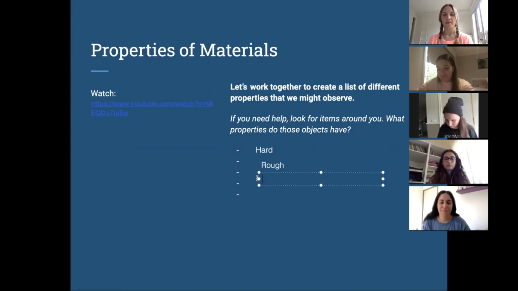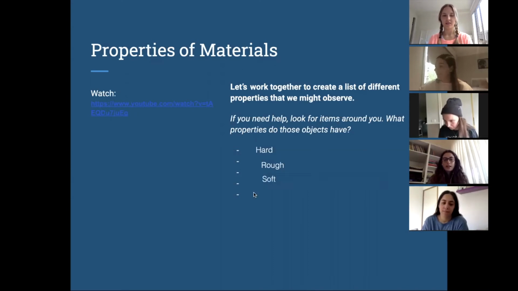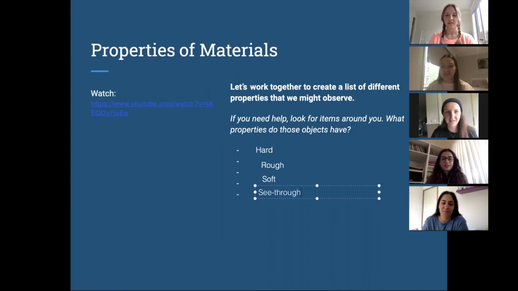Maybe like rocks. Perfect. That's a great example. Good job. Another one, please. I have one, teacher. Soft? Yep. Perfect. Soft. And just to wrap it up, one more property. Let's smash it out with a great one. I got one. Yes, Demi? See-through. Perfect. That's a great one. Glasses. Thank you, guys.